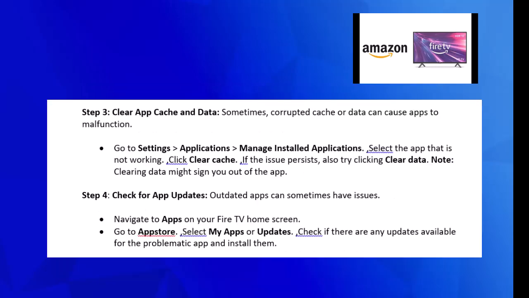Step 3. Clear app cache and data. Sometimes, corrupted cache or data can cause apps to malfunction. Go to Settings, Applications, Manage Installed Applications. Select the app that is not working. Click Clear Cache. If the issue persists, also try clicking Clear Data. Note, clearing data might sign you out of the app.